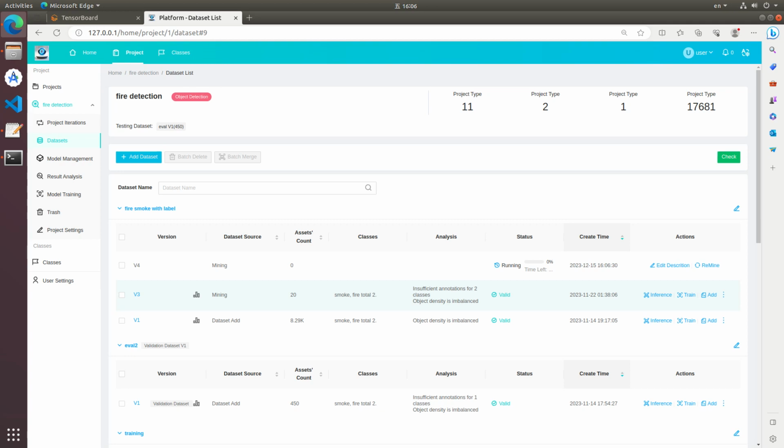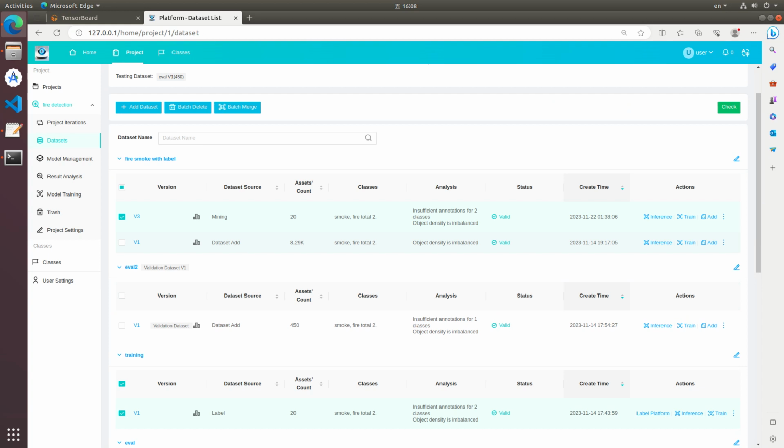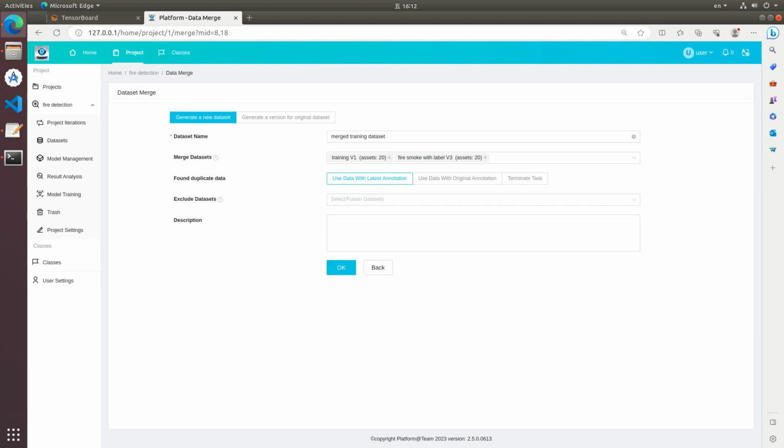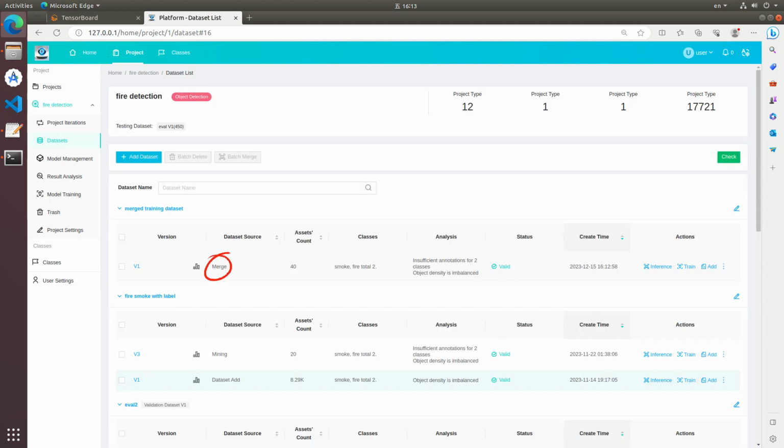We can merge the mined dataset with the initial model's training dataset. Select both datasets and click the Batch Merge button. For duplicate images, you can choose which dataset's annotations to keep. You can also select an excluded dataset to exclude any images that appear in the excluded dataset. Finally, click the OK button, and a merged dataset will appear here. At this point, we can use the new dataset to train the model again.